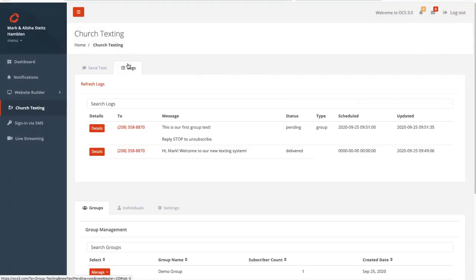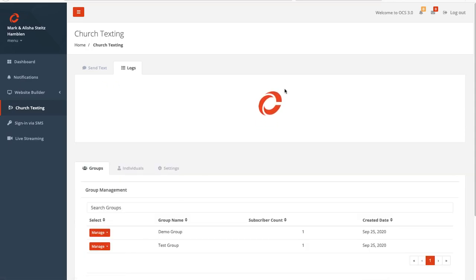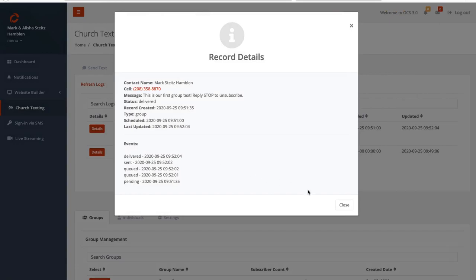All right, we can go right back to the logs. We see a group type text is pending. Still pending, and that's because the system checks once a minute, and so maybe just over a minute before you start seeing this update. And once it does send, it will send 10 texts per minute. And now we see it's already delivered with the details.